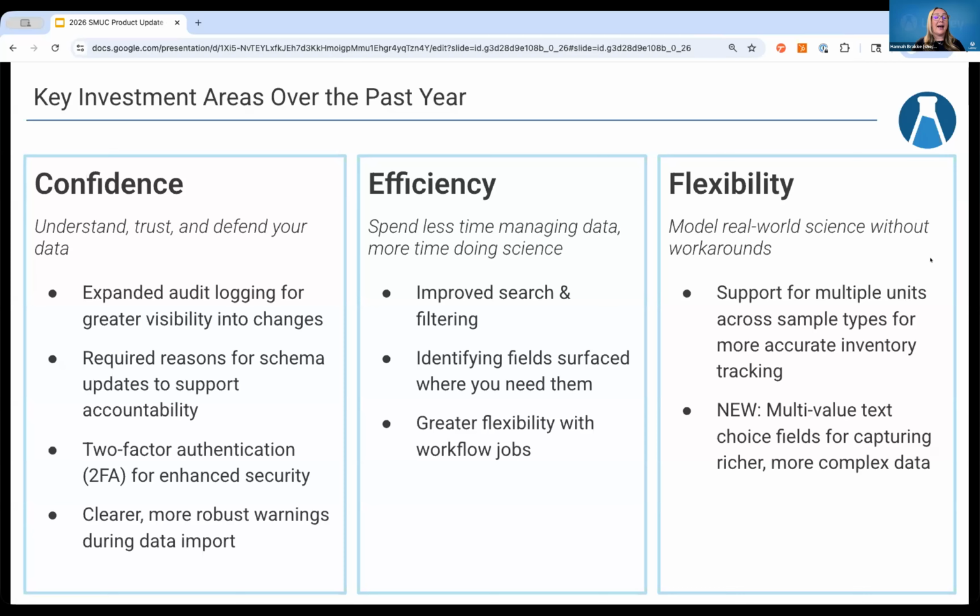Some of the highlights of what we've done this year is really expanding our audit logging. Our already very robust audit logging continued to get expanded, so we're able to view more changes or have more reasons for why things are changing within the system, allowing for even smoother audits than what people are experiencing.